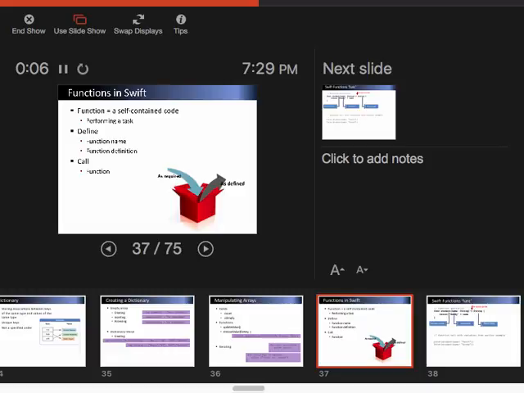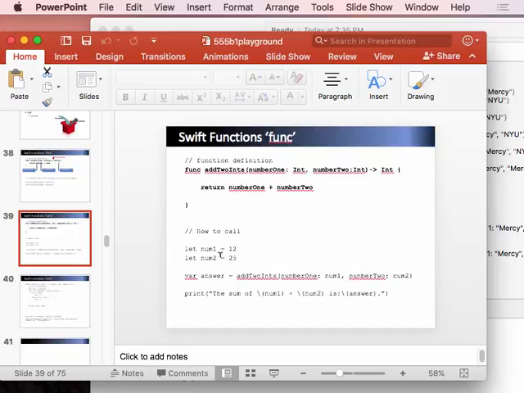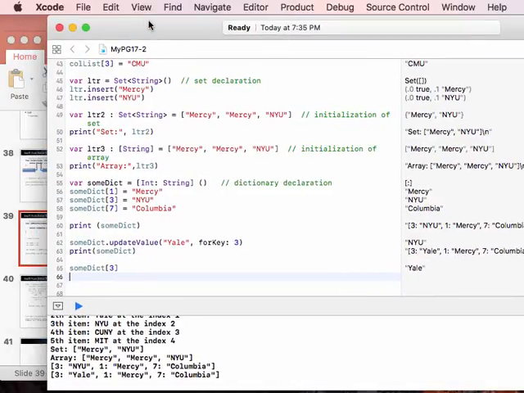Okay, so let's practice functions. After we practice functions, then we will take a break. Okay, and after the break, yeah, we'll do app design. Excited. Okay, function.